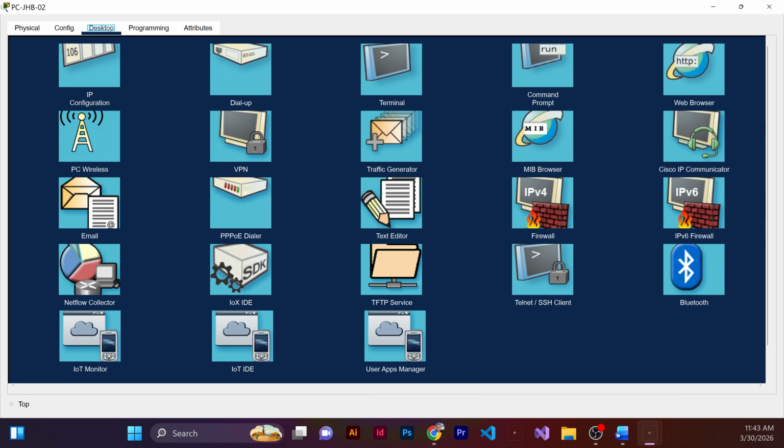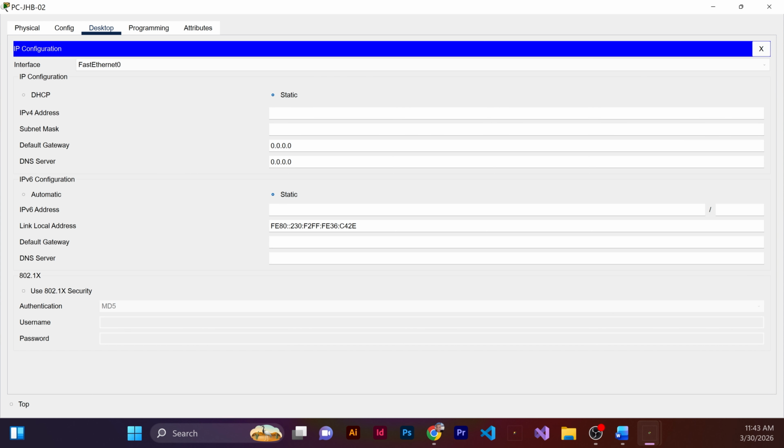So again, you go to desktop and then IP configuration. So this one is going to be 192.168.1.20, and then the gateway is 192.168.1.1. We don't have to put the DNS for now. So it's the same gateway. All the PCs are using the same gateway.